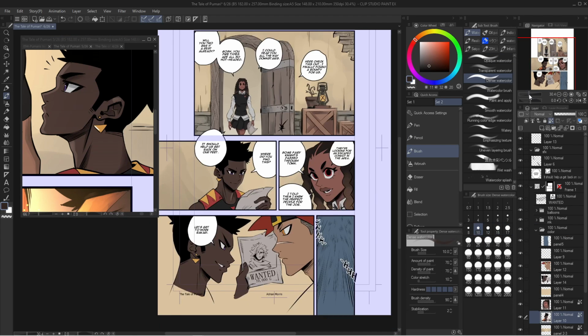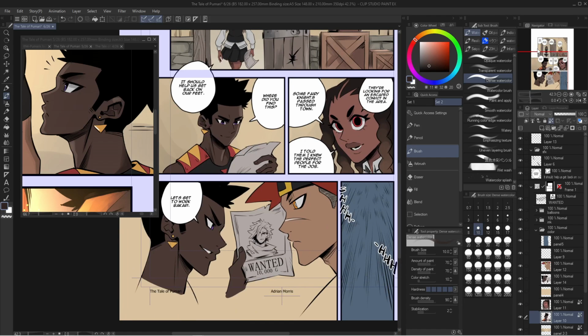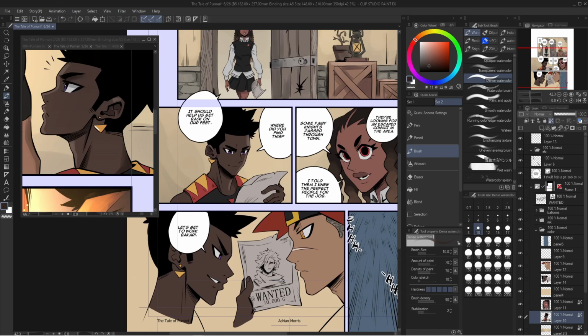So I'm going to do that for all of these layers, and I will come back to you for the final step of my coloring process.